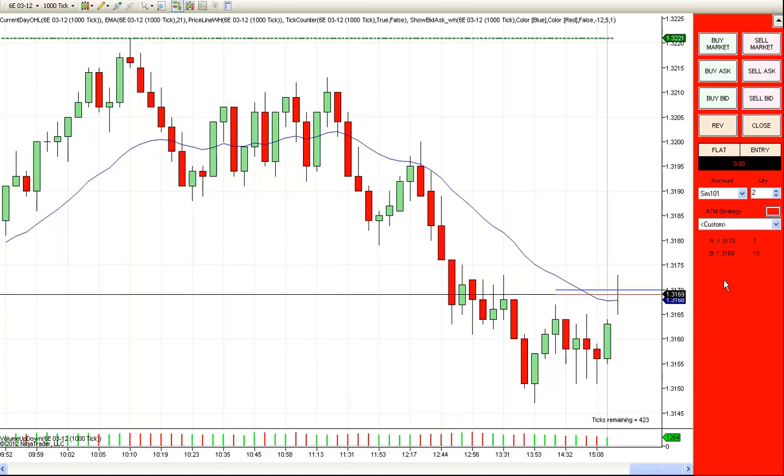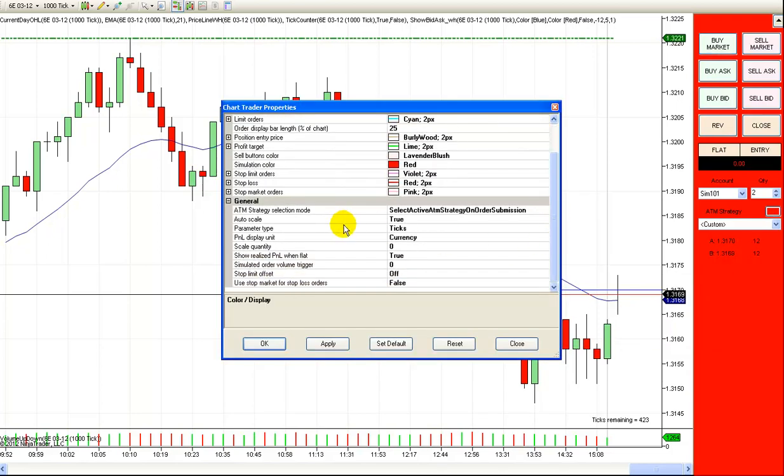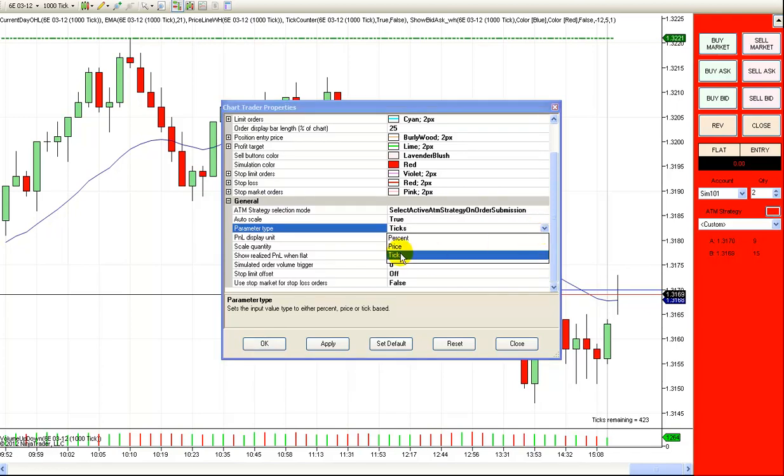Just anywhere right in this area, right click and click on Chart Trader Properties, and make sure for your parameter type right here, I believe it's parameter type. Yes, make sure that you click ticks instead of, you don't want to have price or percent in there. You want ticks in there. So make sure that's set up first.